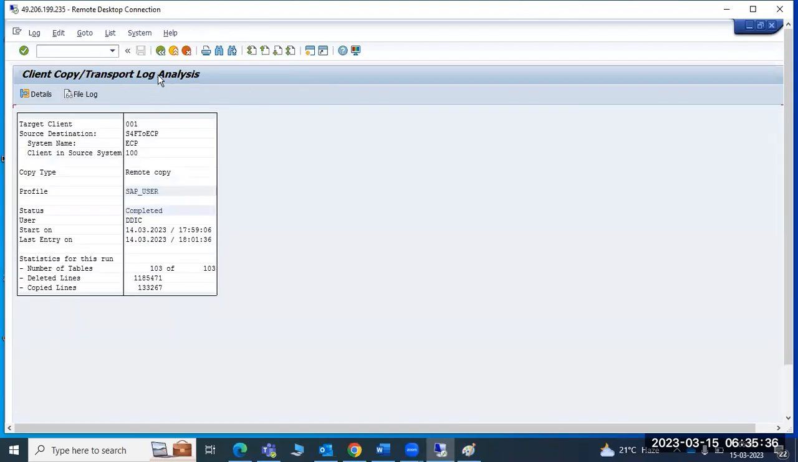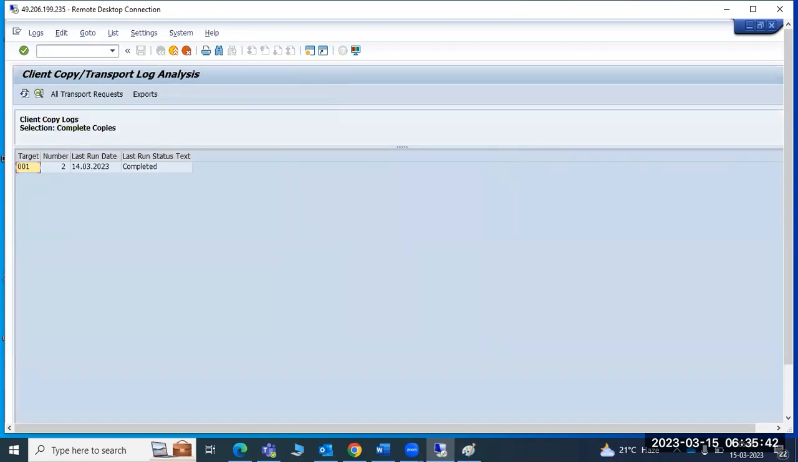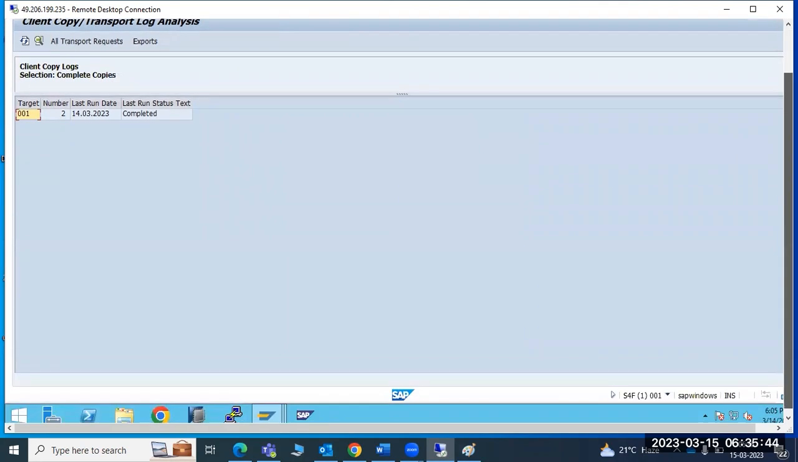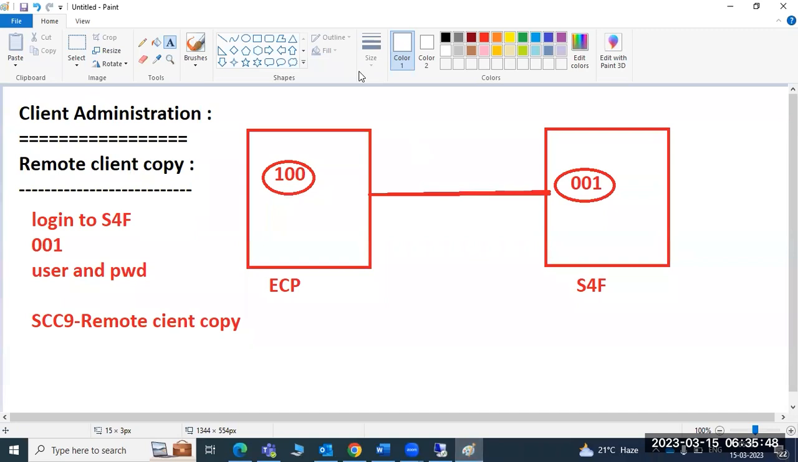Whether the remote client copy is successfully completed or not, we can find out from here. This is the remote client copy. Okay, so any questions from anyone? It's clear, right? No questions? Okay, so it's simple.